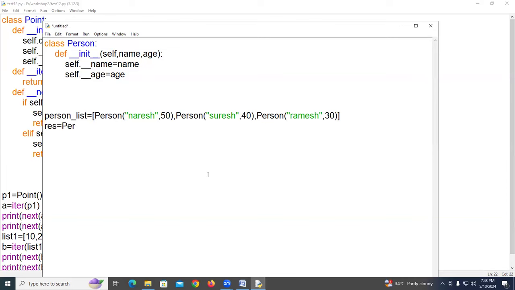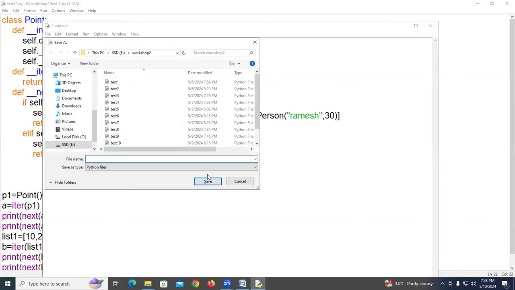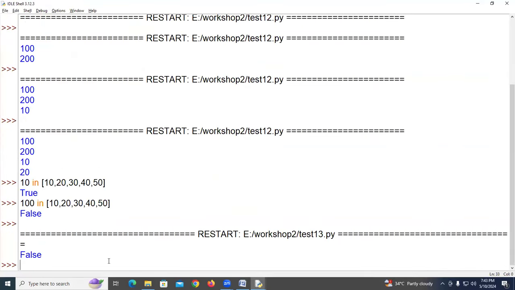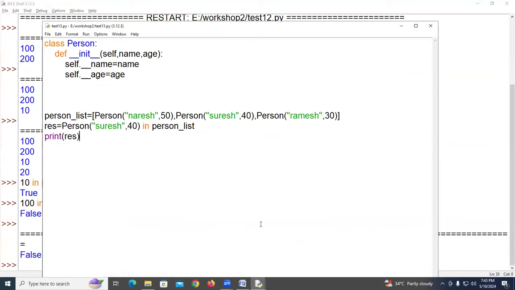Now, I want to search for one person object. I'm saying here person. I want to search for a person whose name is Suresh, whose age is 40, in which list here? Person list. So what will happen in this case? If I run this, what is returned? False.